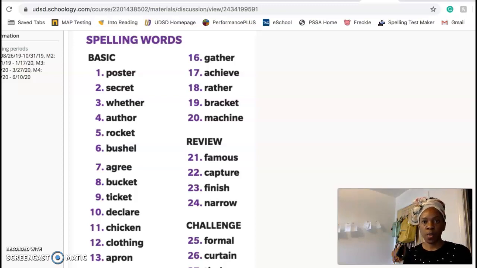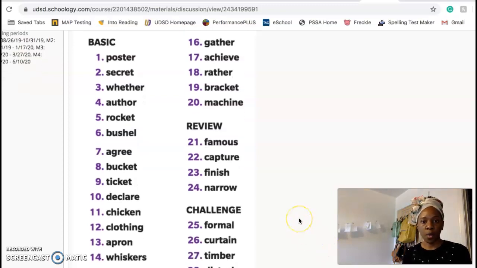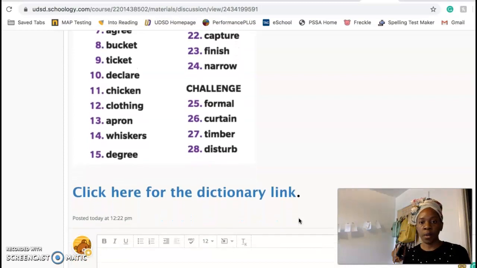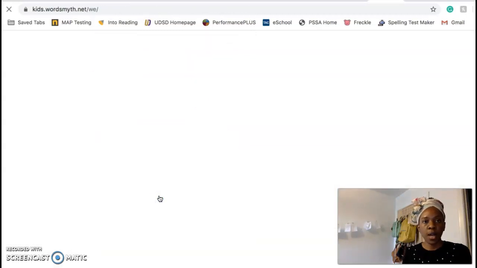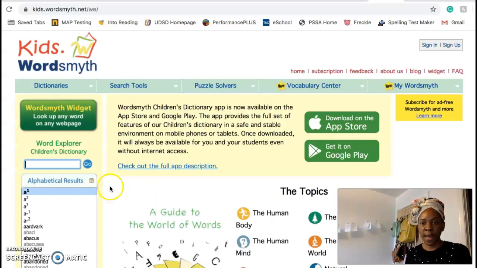I'll just show you with the one. So I'm going to pick the word gather, and this is just going to be for the example. I'm going to scroll down to where it says click here for the dictionary link and click on that, because that's going to get me to where I can find the information about the meaning of the word gather, as well as the example sentence that uses the word gather in it. So let me click that. And it's going to open up the dictionary page.